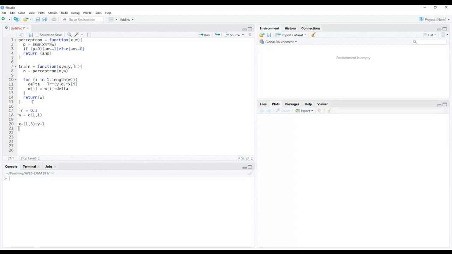All right, so let's go ahead and train it. So W is equal to train, X, comma W, comma Y, comma learning rate. So check out what this is doing. X starts off 1, 3. And we know 1, 3 is a ladybug, so we're going to say that Y is equal to 1. And that's how we want to train that. We can also print it off. So let's go ahead and print.